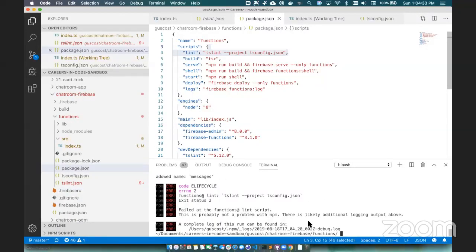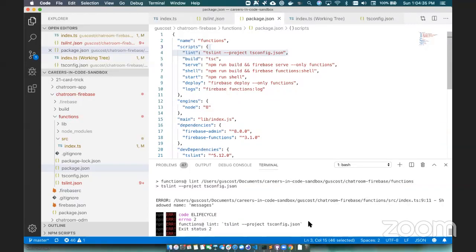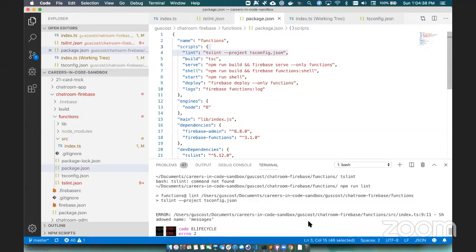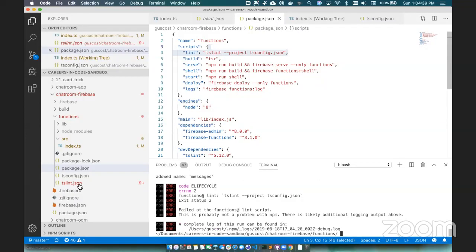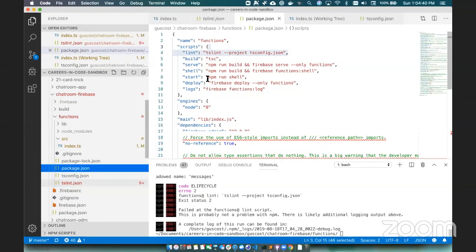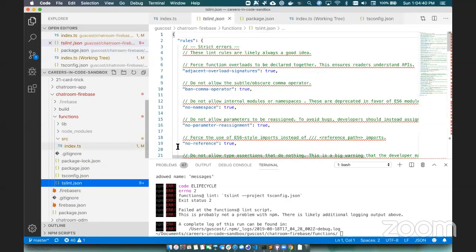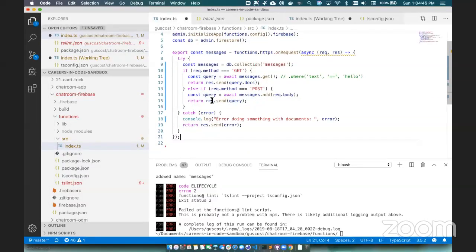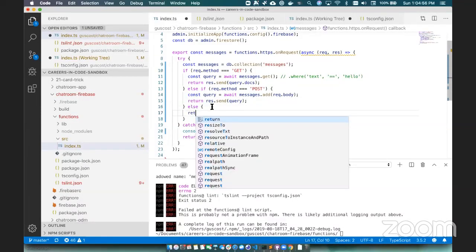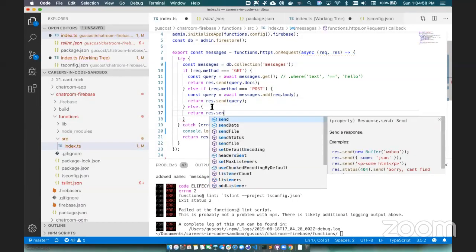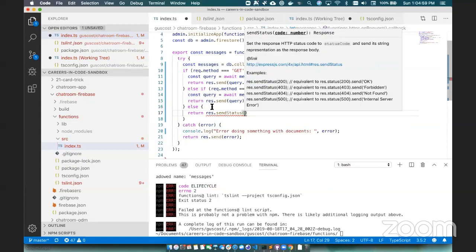Shadowed name messages. That must be the linter error. I don't understand what shadowed name means at all. But in any case, you can see there's an error here. Not all code paths return a value. This might be a reason not to use linting, but we're going to say return res.send. No, send status. Cool. This is perfect. This is what we want.